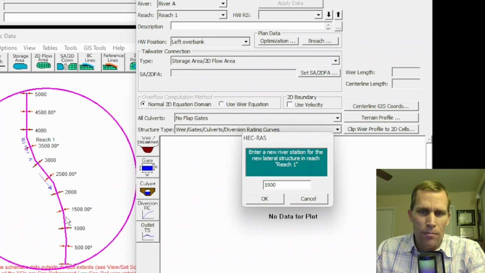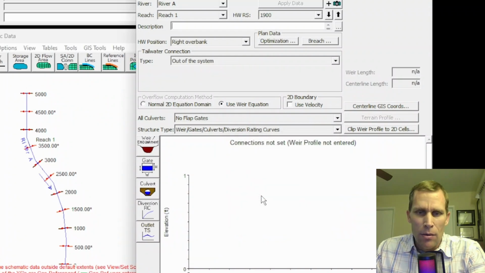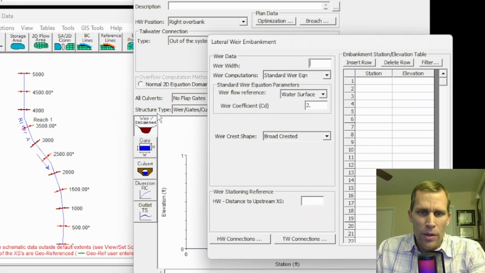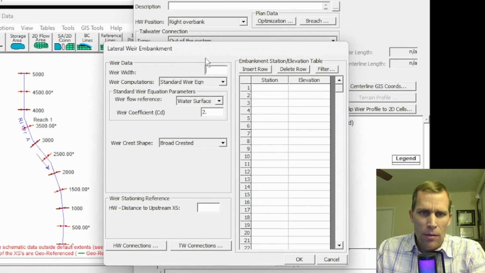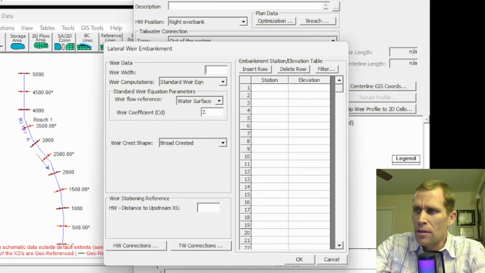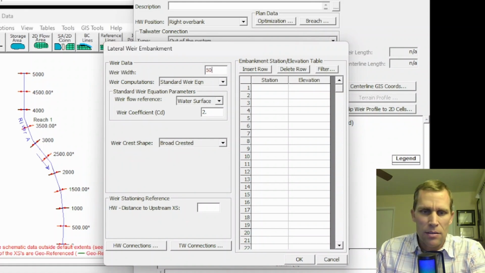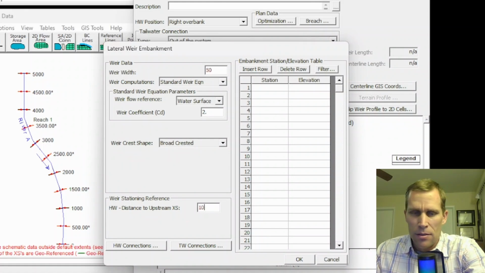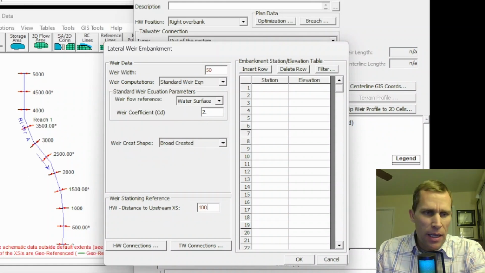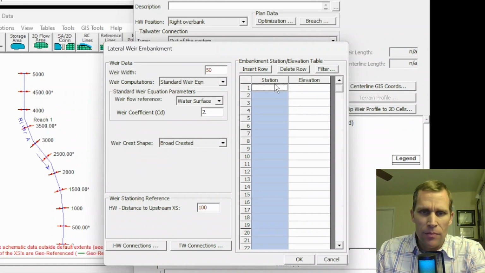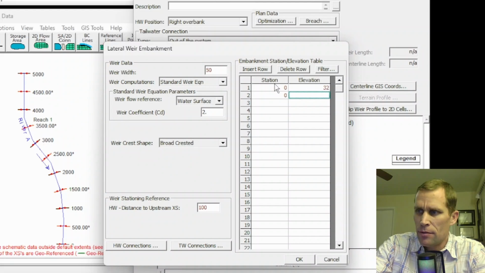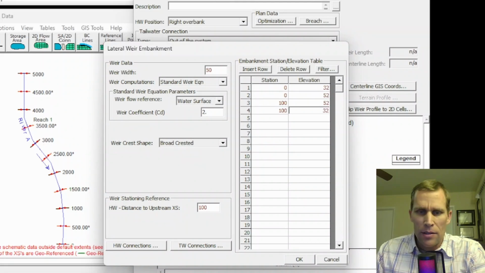This is Farmer B, which has junior water rights, but we'll get to that a little bit later. And then for weir and embankment, what I'm going to do here is say the weir width is 50 feet, and then the distance downstream right here is 100 feet. And then for the station and elevation, I have some values typed in here, 32, 0, up to 52. Okay, let's see what that looks like.